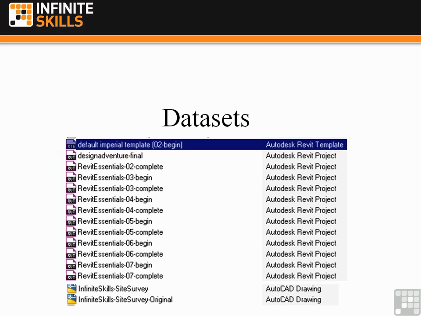If you do ever get turned around or lost and you need to find out where you are, these are good milestones for you to look at. I did include a copy of the default Imperial template as well, and there's also some AutoCAD files that you'll be using to import, and there also are some exported AutoCAD files that you can take a look at that we'll be doing later on in the course.